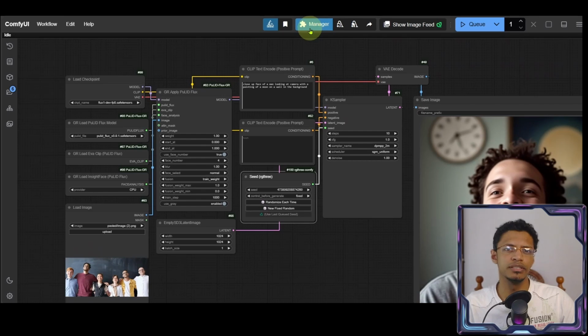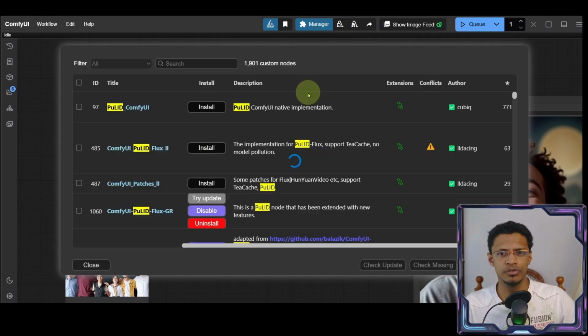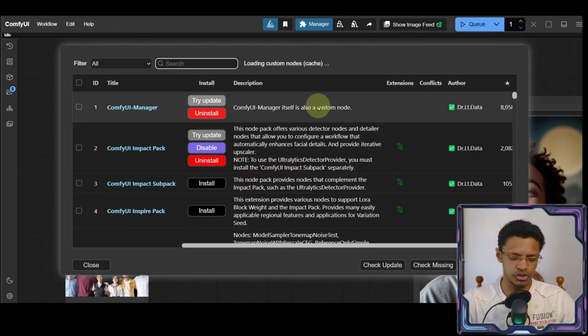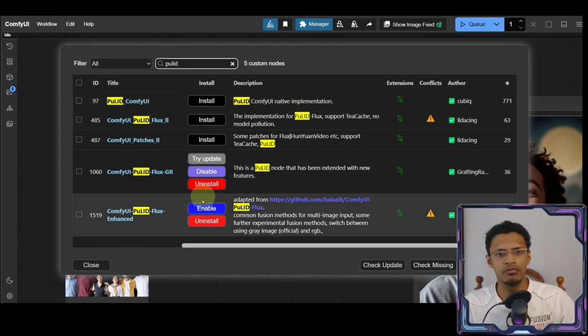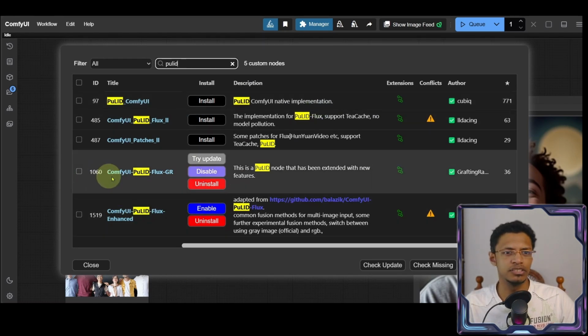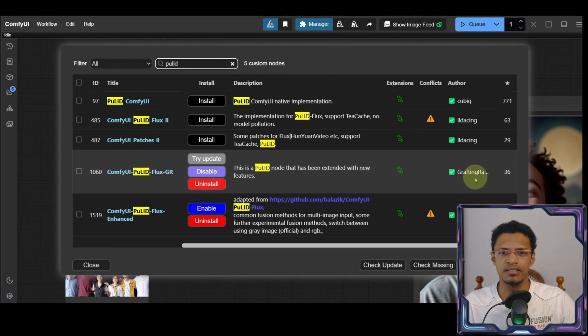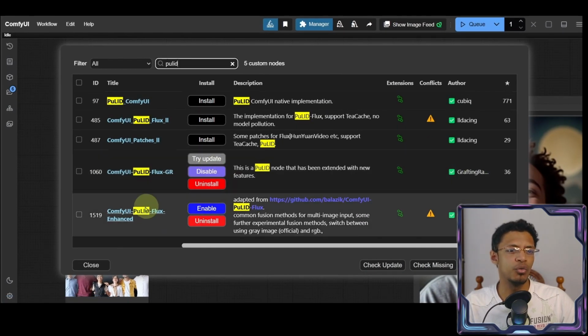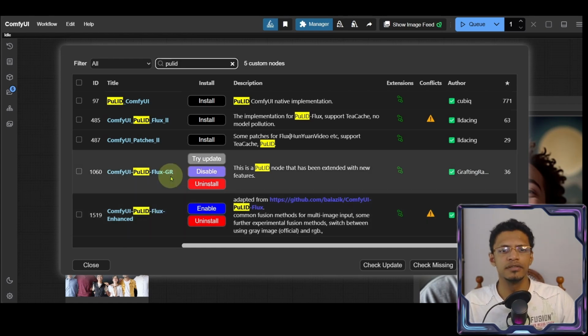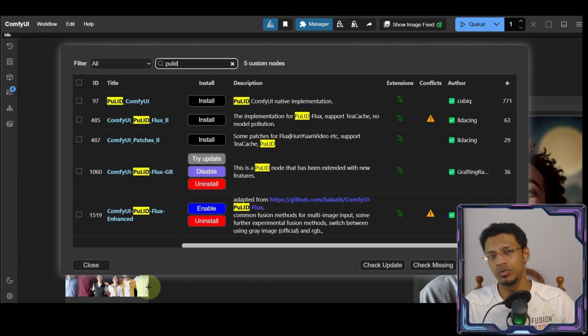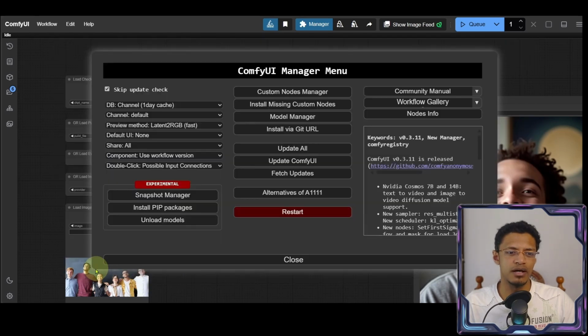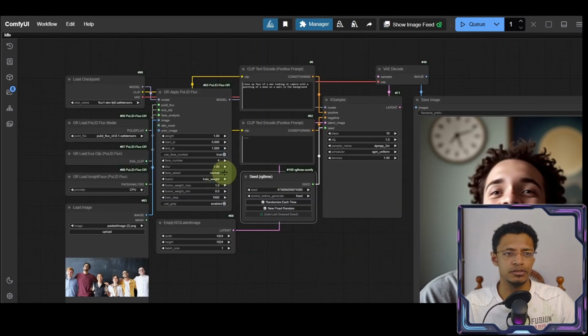To install it, you'll need to go into the manager, custom nodes manager, and then at the top here, search for PuLID. You'll get a couple of results, and you want to install this one that says ComfyUI-PuLID-Flux-GR, and then you can see the author here. Click on install. If you've already installed this one, this is from my last video, there should not be any problem. It uses the same insightface, so this one should be a very simple install. Click on the install button, it will ask you to restart. Click on restart, and then you would go back to ComfyUI.